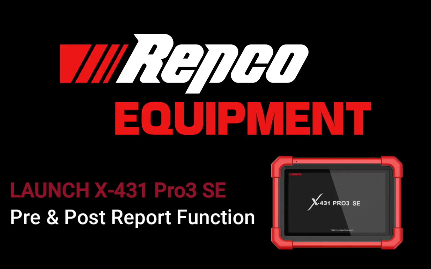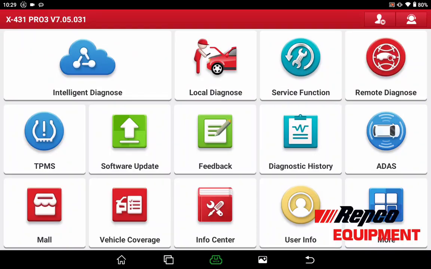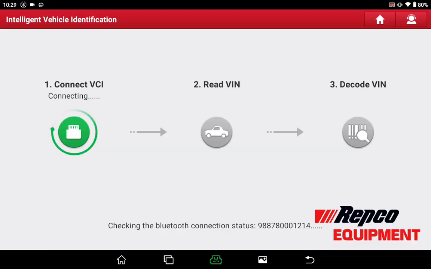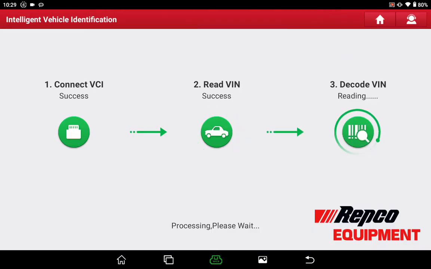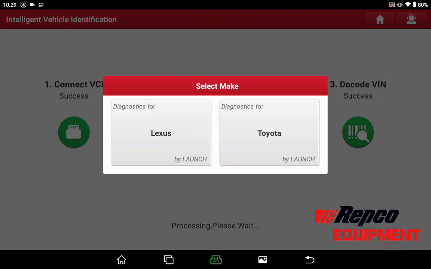Today we are going to look at the pre and post report function using the Launch Pro 3. As per any normal diagnostics function, connect the VCI to the vehicle and ensure the ignition is in the on position. In this instance, I have selected Intelligent Diagnose, but this also works with the Local Diagnose function.